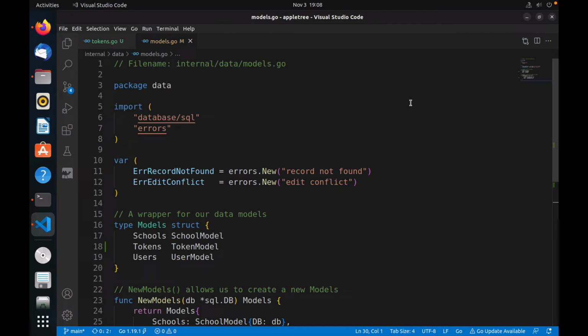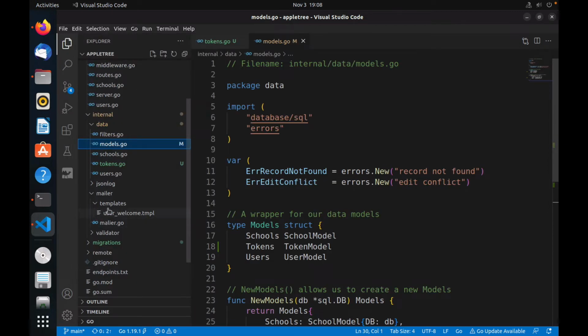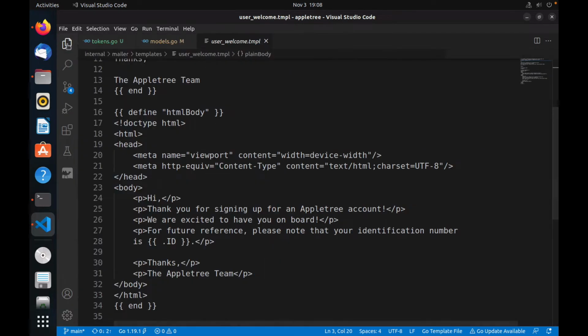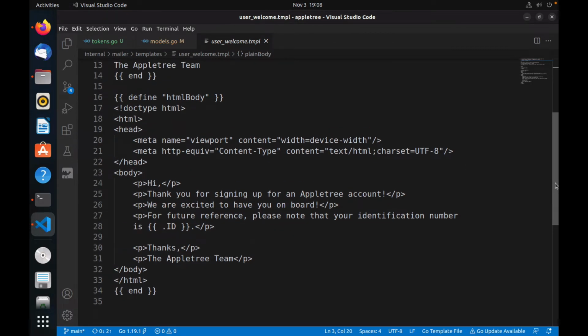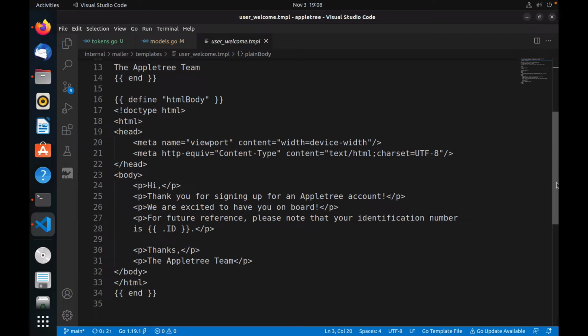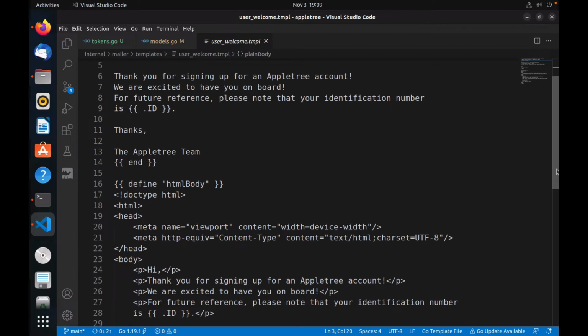Okay, so let's update our templates. So I'm going to go over to my templates directory. And so we want to actually specify that we're including the token, the activation token in our welcome message. So let's start off with the plain text version.